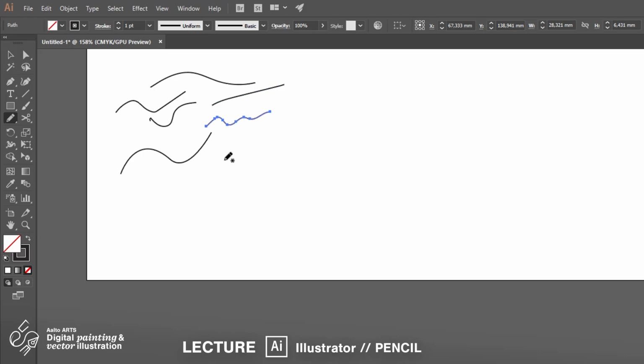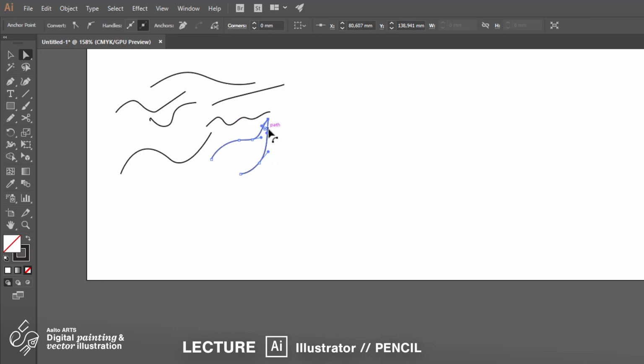I can create corners with the pencil tool. The pencil tool creates the path with anchor points. You can edit them with the basic tools.